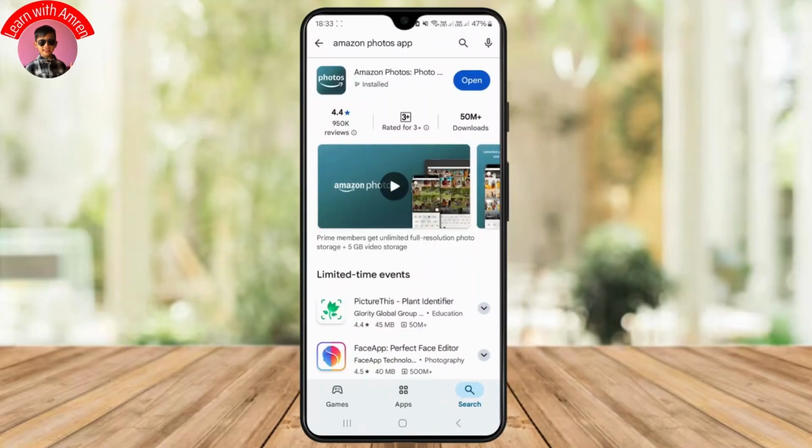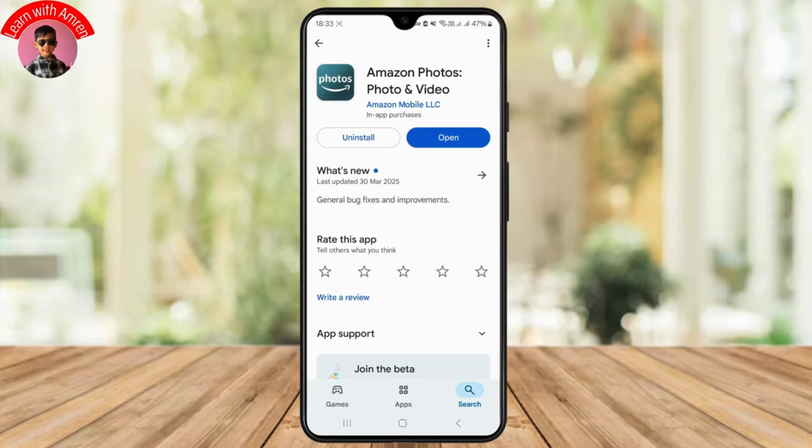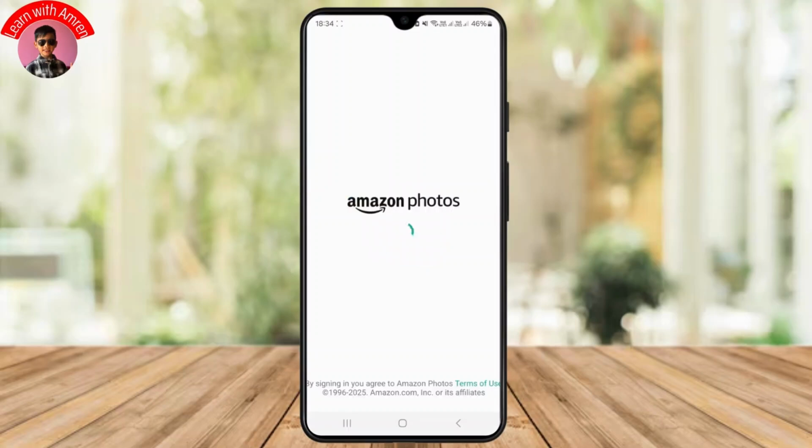In this quick tutorial I'll be showing you how you can easily add photos to your Amazon Photos application. First thing, just head over to your Play Store and make sure you have successfully downloaded and installed this application. Once you successfully download the application, just open the application just like this.